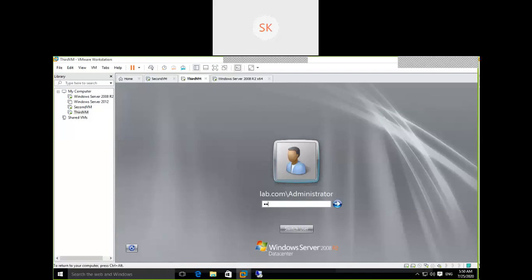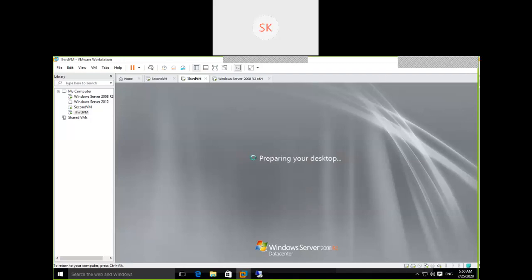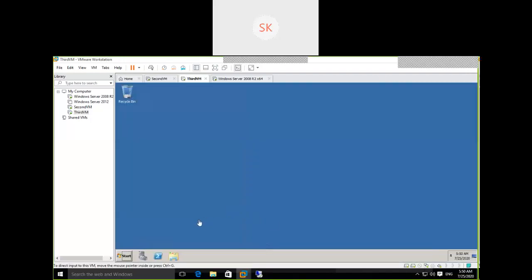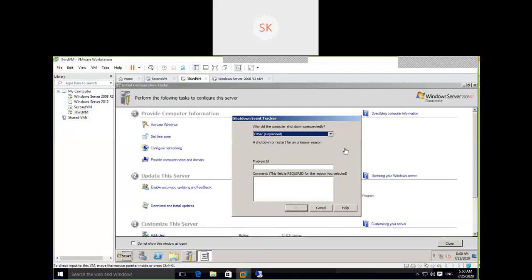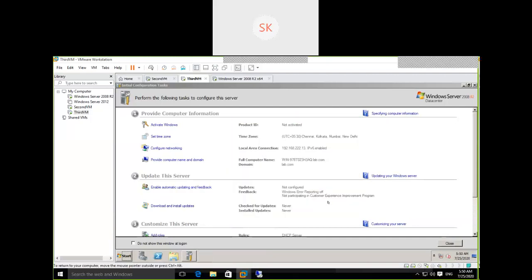We added a 10 GB hard disk. We'll see how it is going to be represented. In addition to that, I'm going to add one more 10 GB to the existing disk. Just go and start shutdown. Whatever screen it shows, that is the unexpected reboot. Definitely there will be an event ID.